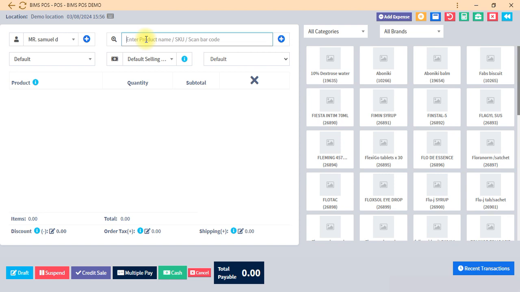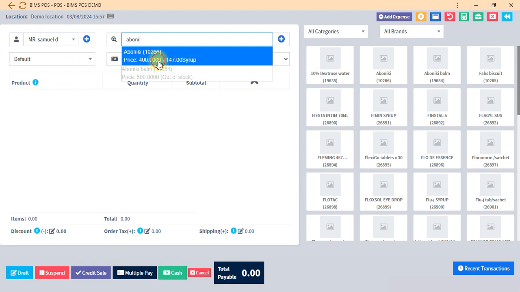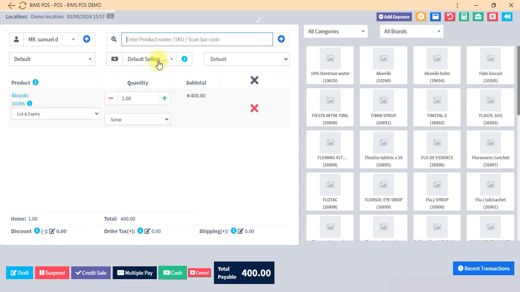Now let's sell something like Aboniki Balm. Since the person is buying only one piece of Aboniki, we click it. As you can see, it's down there. Only one is 400 naira. If the person is buying 2, you click 2, that is 800. You can see that automatically it's calculating it. If he's buying 3, put 3 here, that he's buying 3 of Aboniki Balm.